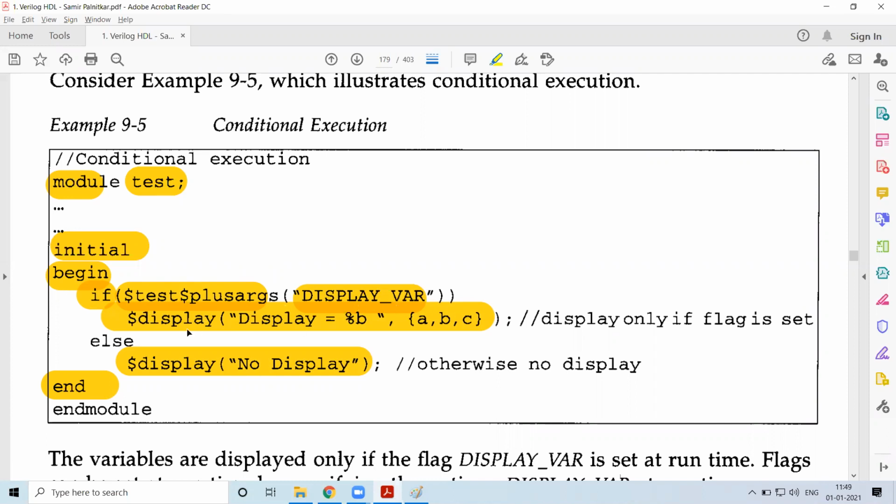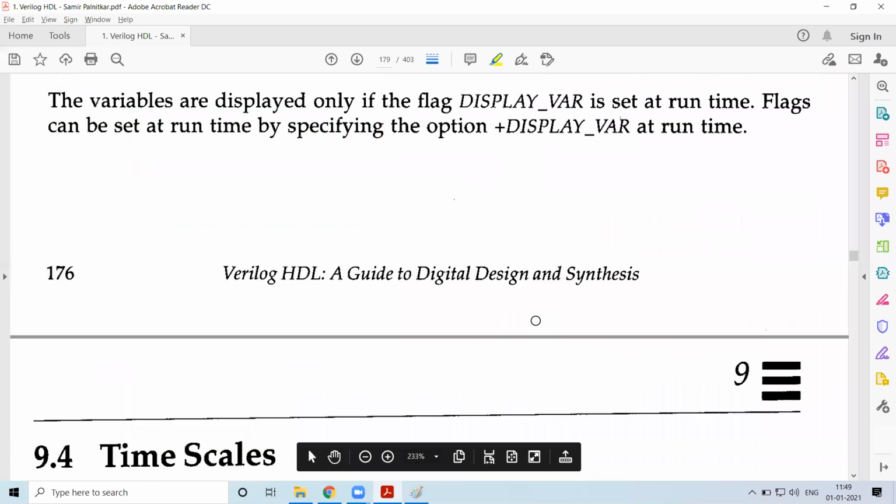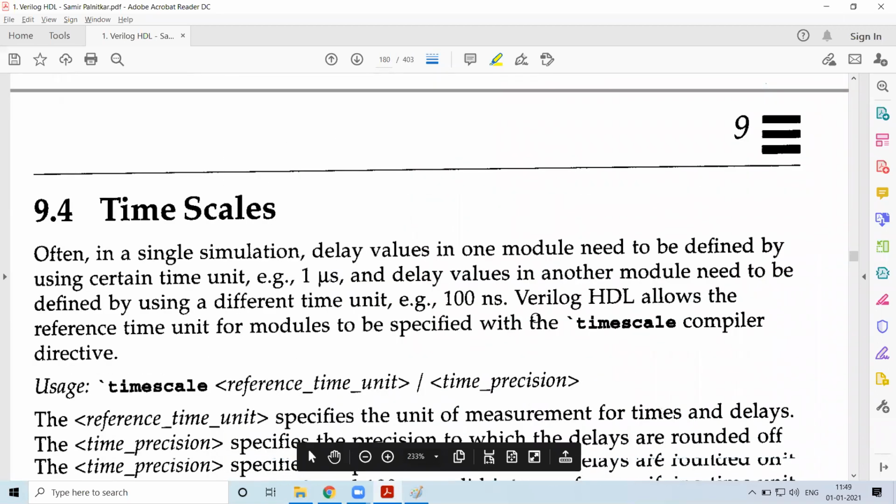If the display variable is present, then you display these variables. This is happening during the runtime. If this is not there, then you put forth a message telling that there is no display. So that is what is happening in this part. Okay. Time scales is not there for you.